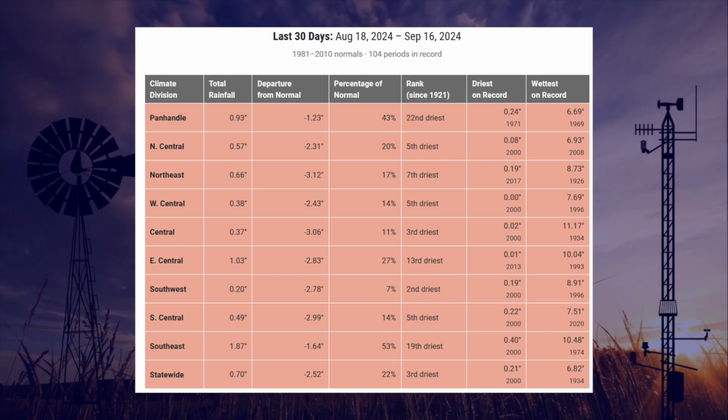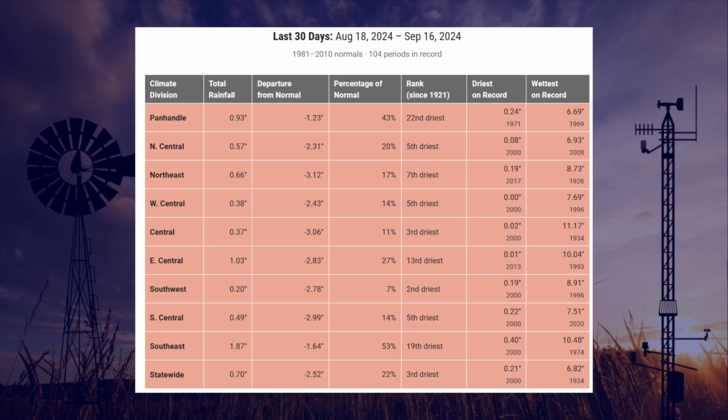And for statewide, it's the 3rd driest, August 18th through September 16th on record, at least going back at least 100 years. So I know everybody says it's always dry in August and September, but it's not this dry. This is historical dryness, really getting up there in the historical record. We just need rainfall. It's pretty simple.